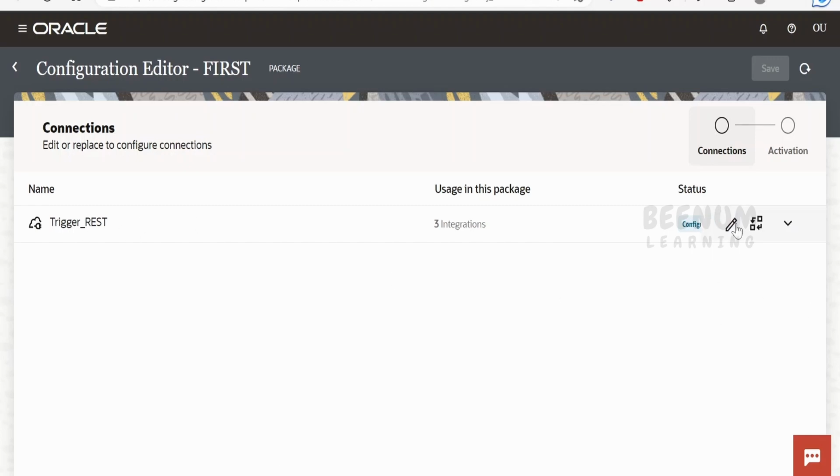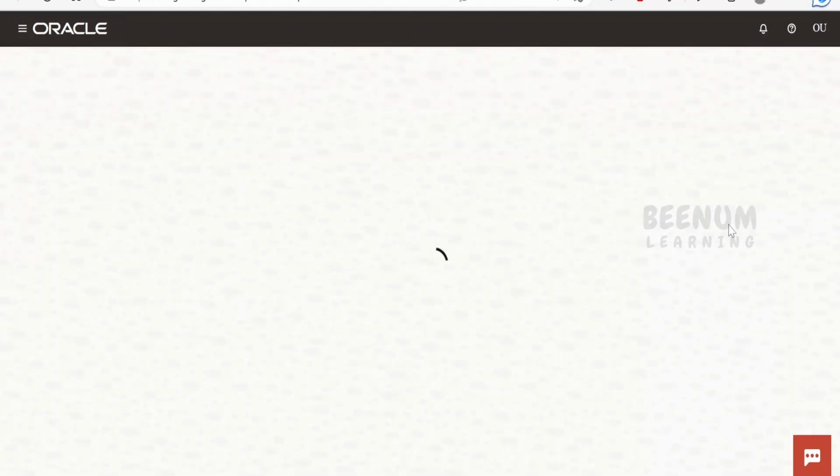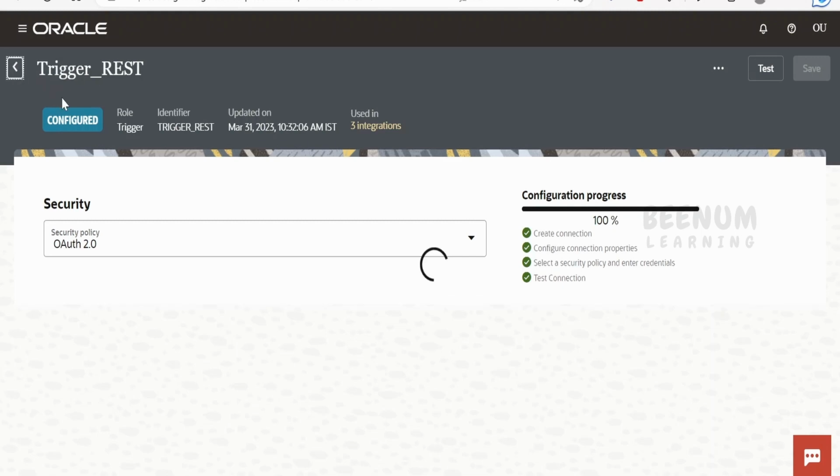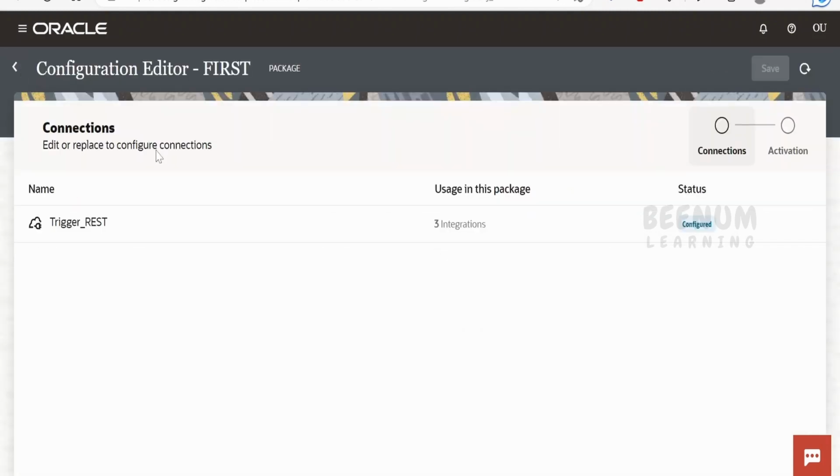Suppose you want to modify any of the details for this REST trigger connection, you can click on this edit. It will take you to that trigger_REST connection. Suppose you want to change the security policy and so on for the particular connection, you can click on the edit. Now suppose I want to change the connection itself, that is, I'm not happy with the trigger_REST naming convention, so I have created some other connection, and I want to use that.